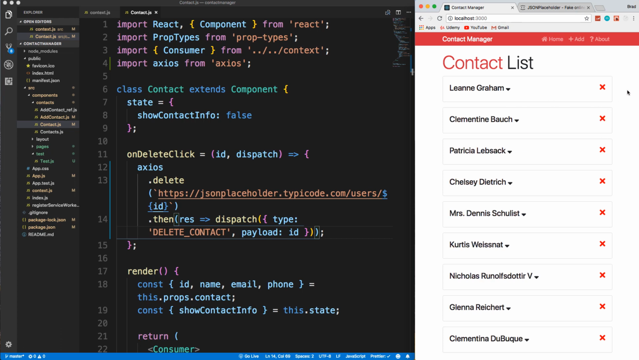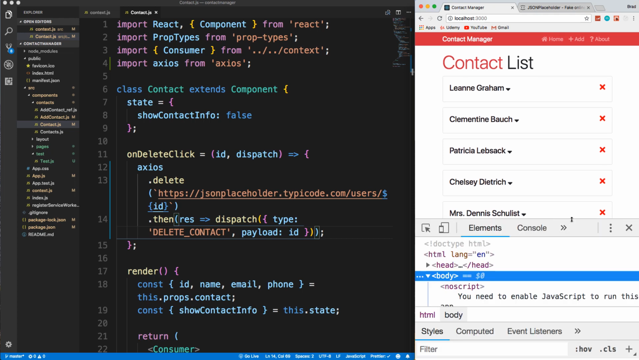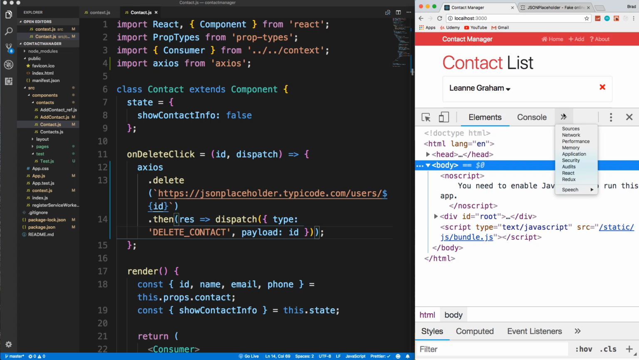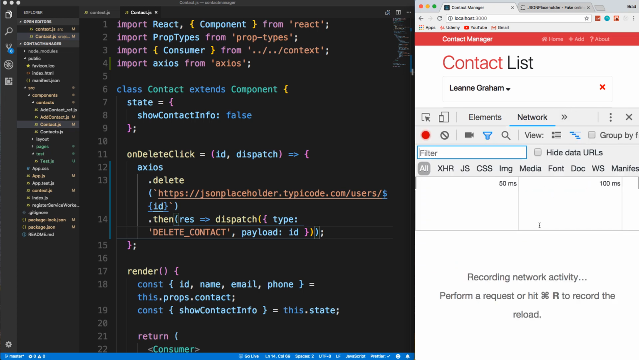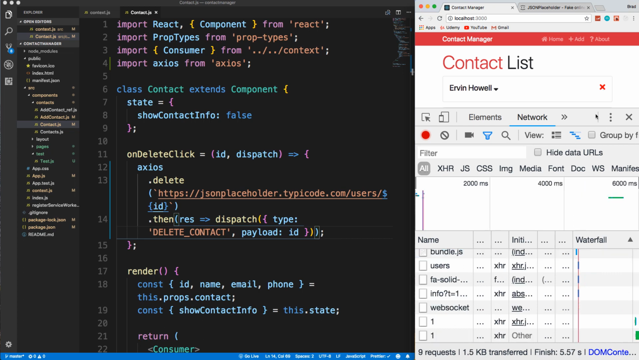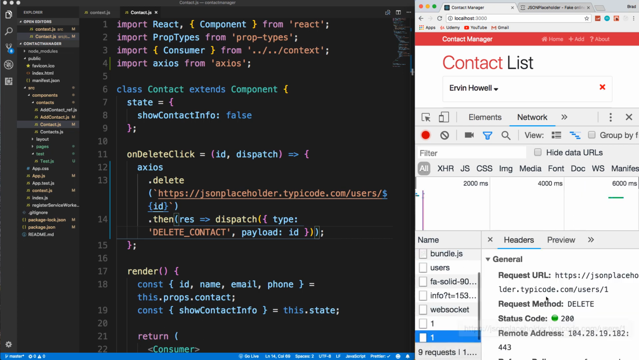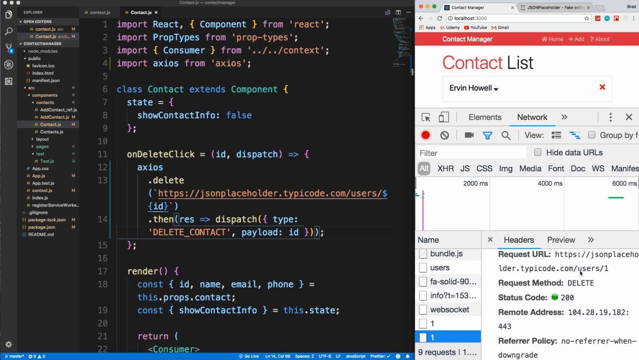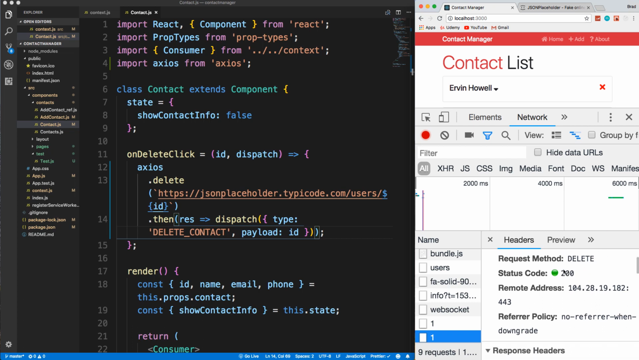Now, just to show you that it's definitely making a request, let's open up our Chrome tools, and let's go to the network tab, and we're going to have to reload the page and delete again, and then it should show our request. So as soon as I delete something, watch down here. See this one? If I click on that, this shows the request that we just made, which is to jsonplaceholder, users/1. The request method was a delete. The status code was 200, meaning that everything went okay.